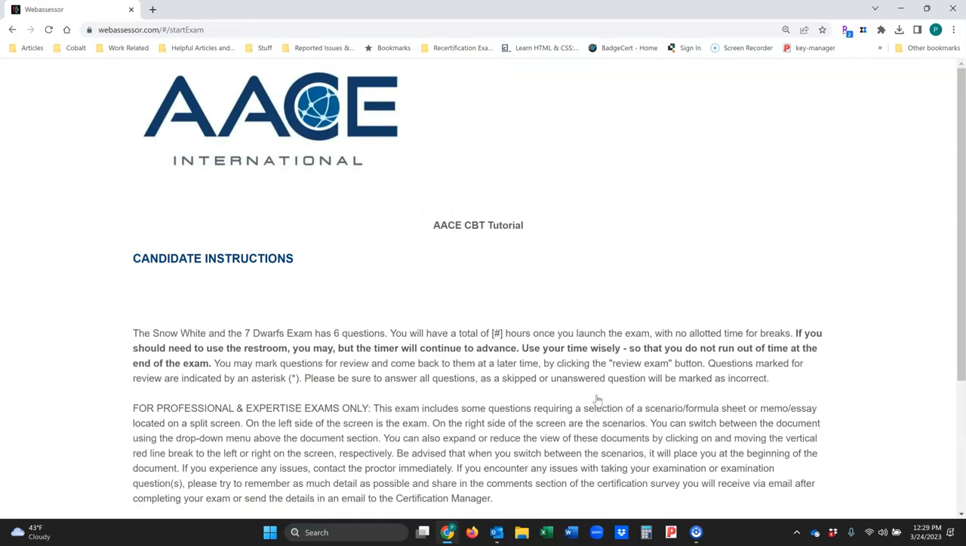Once you select Launch, notice that there is Candidate Instructions. This is just to reiterate to you what you're about to take. It'll also tell you how many questions there are, how many hours you have, and it also is going to give you some instructional information. If you need to use the restroom, you may do that, but the timer will continue to advance. Please note, the timer hasn't started. There's nowhere on this screen that you're seeing a timer, so you're not being dinged for any time for reading the instructions. That only happens when you get into the exam.